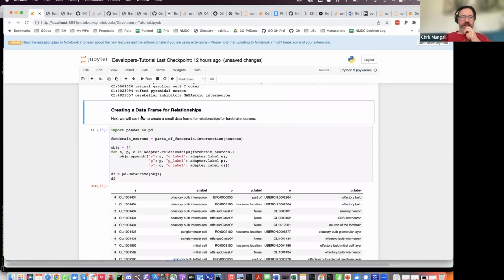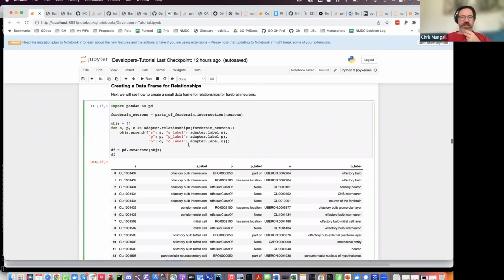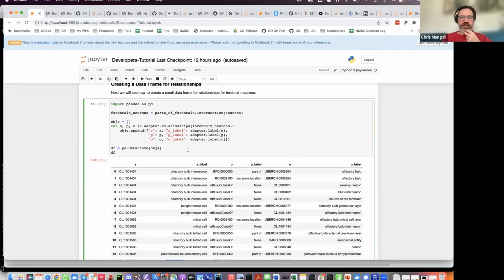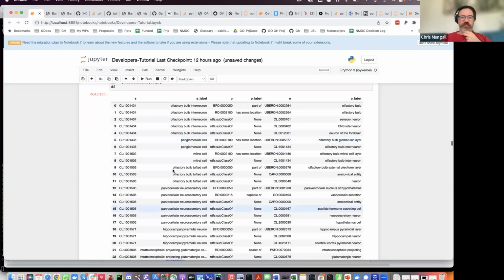All right. So the nice thing about working with notebooks is it's very easy to intersperse data science tools like pandas data frames and so on. This is just to demonstrate how to do this. Let's import pandas. We're going to get our forebrain neurons again, and for all of the forebrain neurons, we're going to make a little table where we put the triples and their labels in here as well. So we do that and we get the data frame, and there you go.